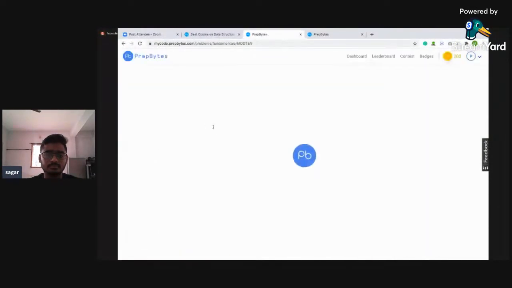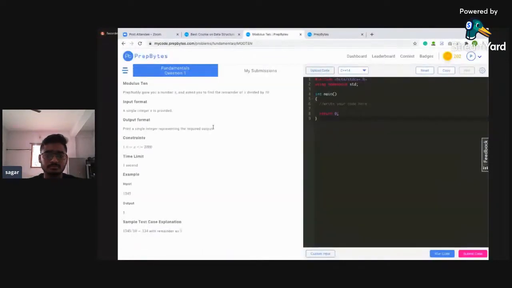If you are a beginner, you will have to start from a very simple question. So the question is, Prepbytes gave you a number x, and you have to find the remainder of x when divided by 10. Can you put in the chat box, if I have to find the remainder of a number when divided by 10, what is the operator I am going to use?